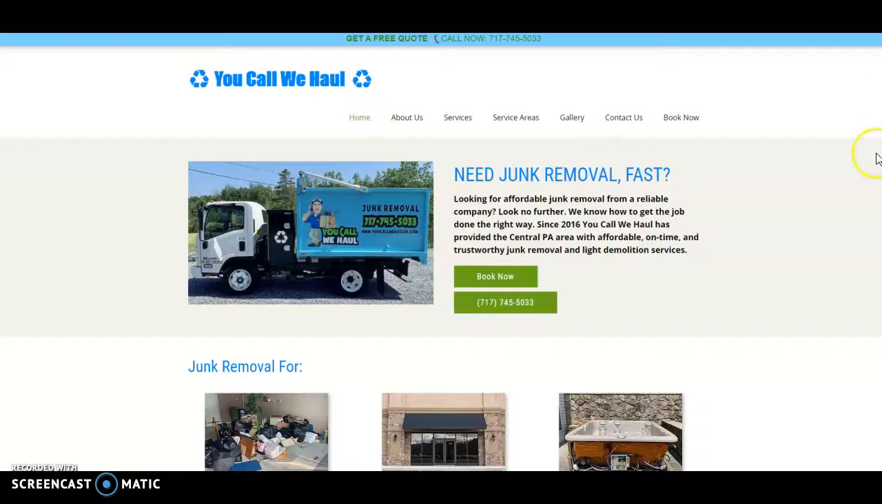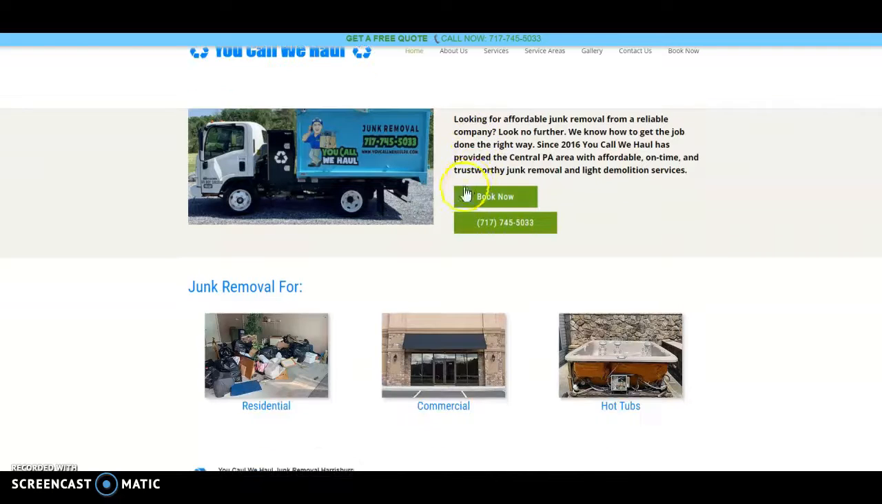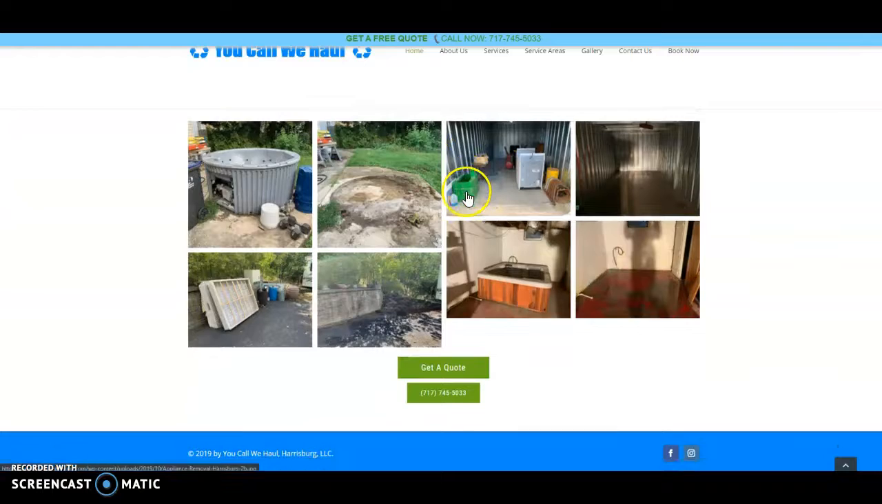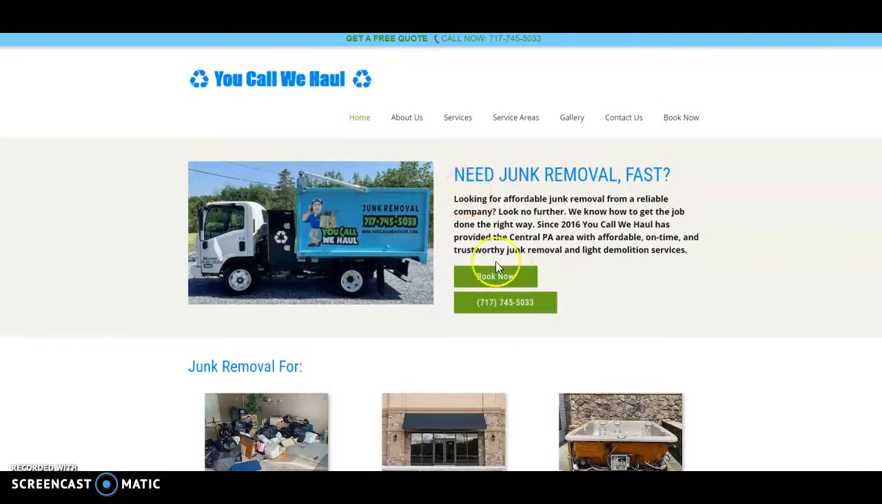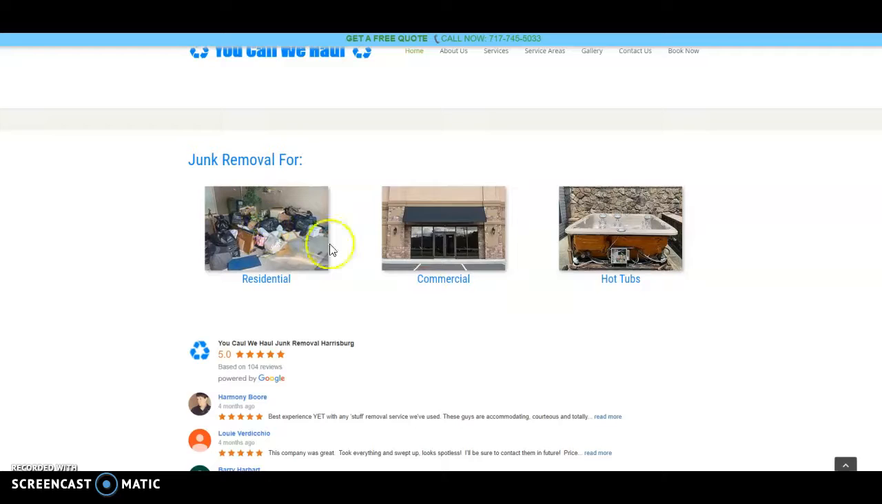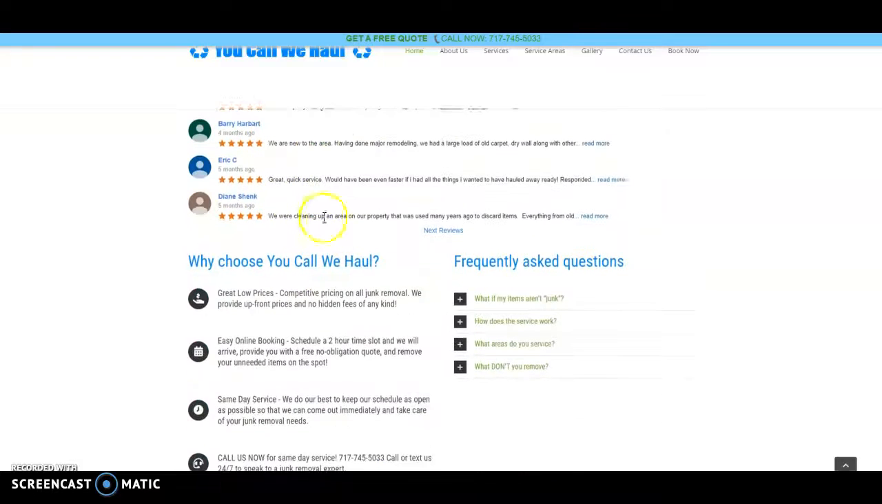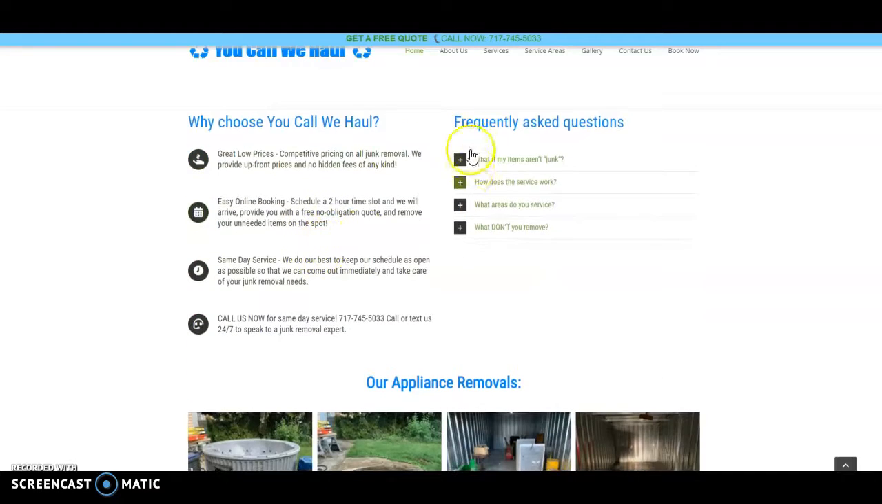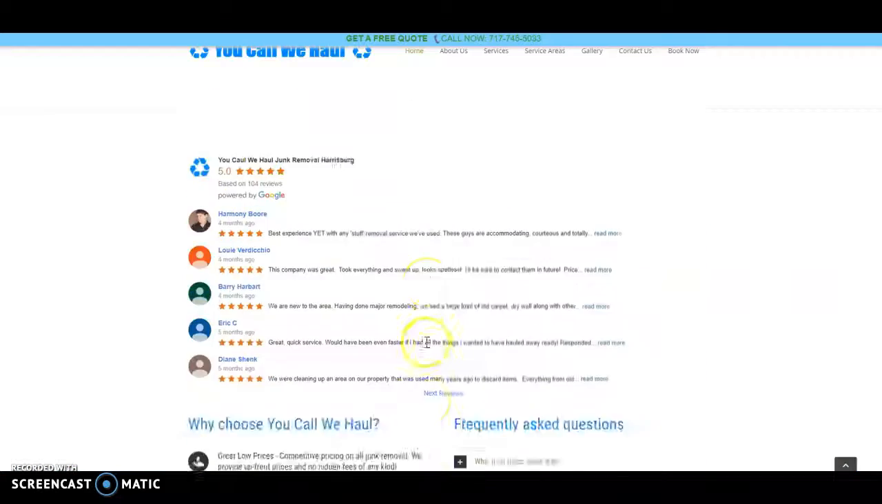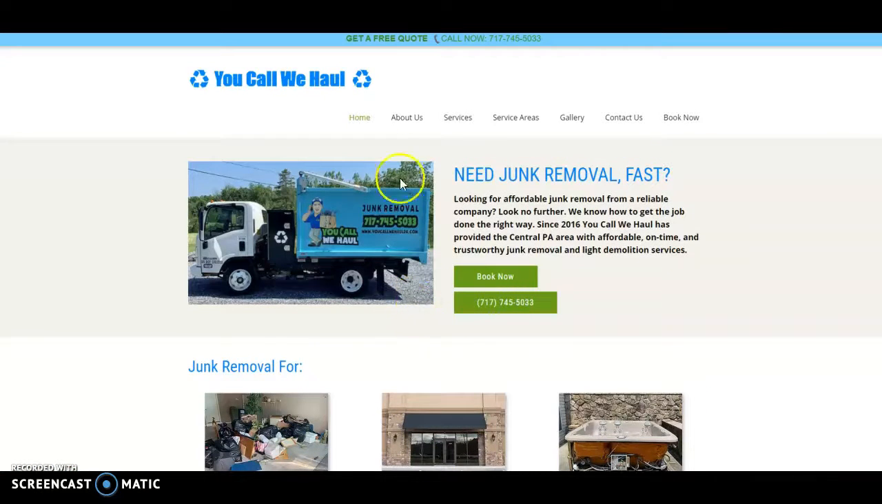So I have your website pulled up here. You call, we haul, and it looks pretty good. It's got a little bit of content. You got your book now button and your phone number, which is click to call, which is good for mobile. And you have your junk removal, residential, commercial, hot tubs, and some reviews here, and then some questions. So you got a good amount of information here. And then you have the about us, your services, which is nice, service areas. So site's laid out nice.